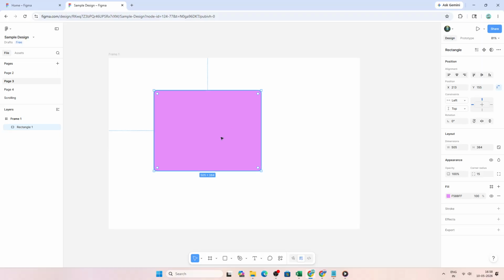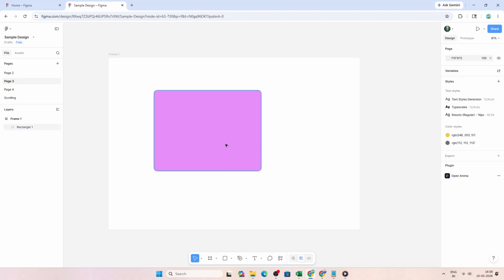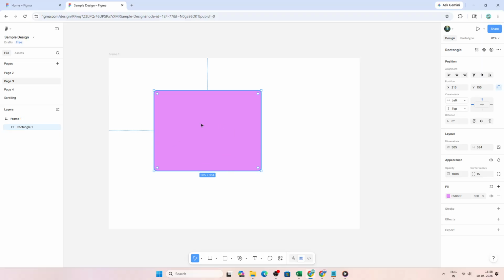Next, select the vector object you want to separate. Make sure you've clicked the actual vector layer, not a frame or a bitmap image. You'll know it's a vector if you can see its outline and it lists as a vector or shape in the Layers panel. Now press Enter to enter edit mode.